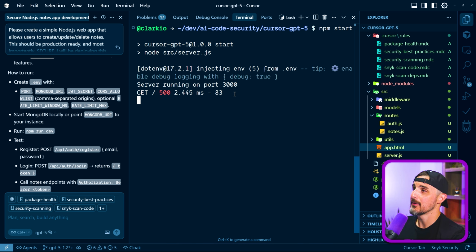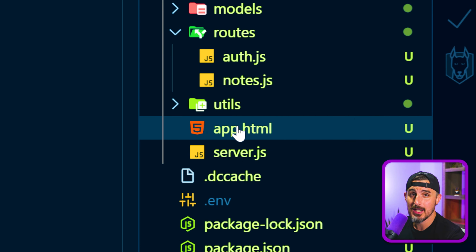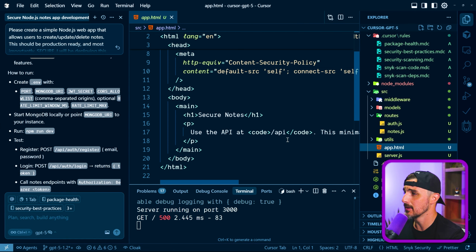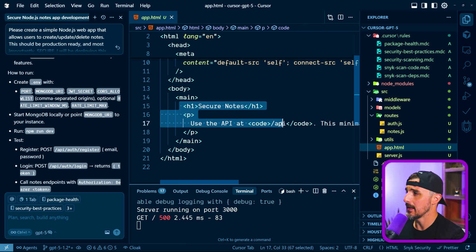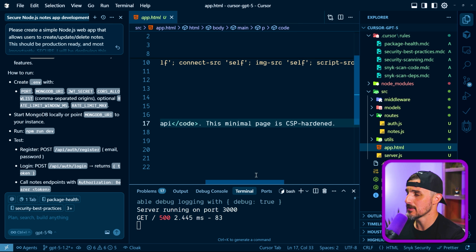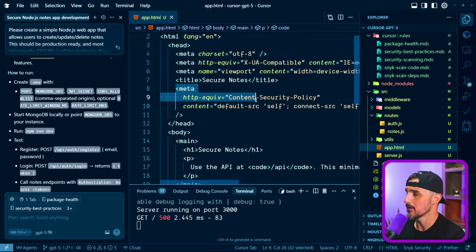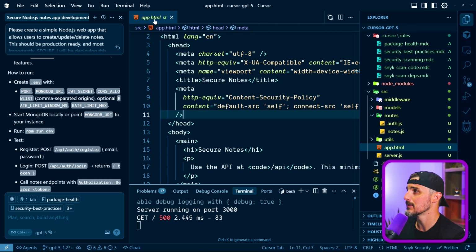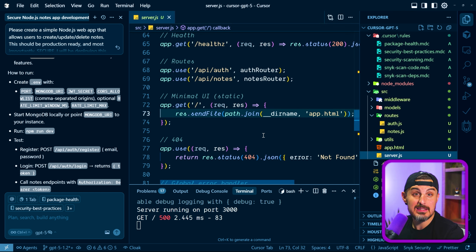All right, so I got it running after setting some environment variables. I noticed that there is an HTML page, app.html, but when you look at the contents of it, it's really just a main landing page to tell you to use the API at /api. This minimal page is CSP hardened, so they put content security policy in here in a meta tag, which is okay. It kind of works. It's kind of better than the other result that we got.